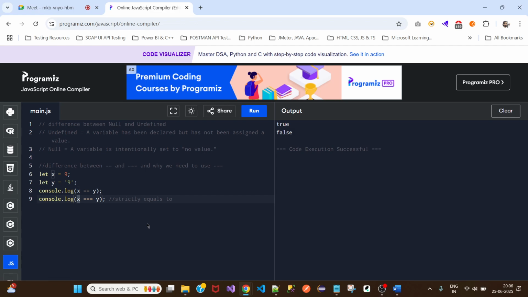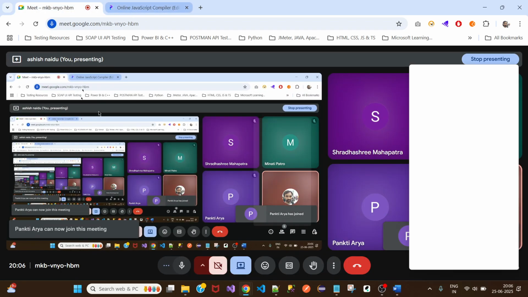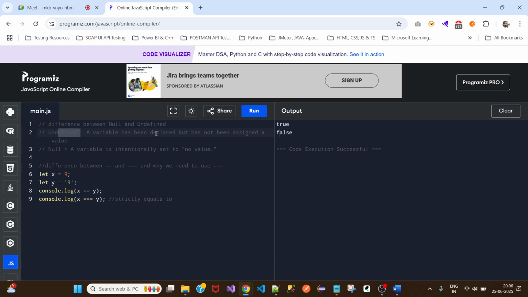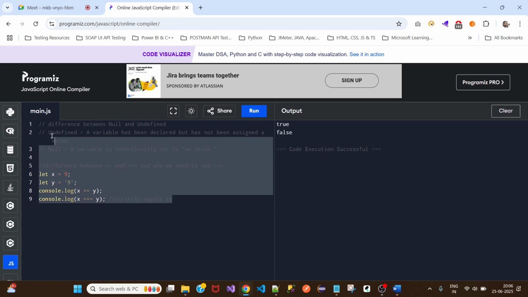That is why in JavaScript it is always recommended to use triple equals and not double equals. So these two are the major interview questions that might be asked. Undefined is automatically set by JavaScript, where it has been assigned no value, and null is intentionally set by our own project developers with no value. So these two are the ones.